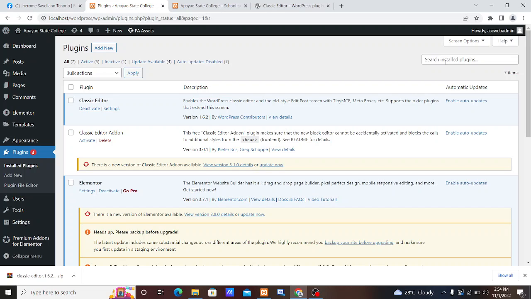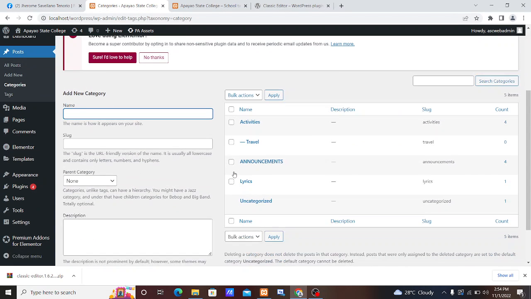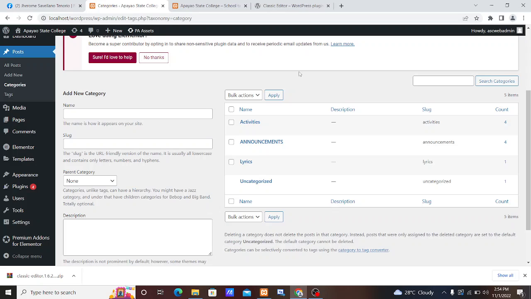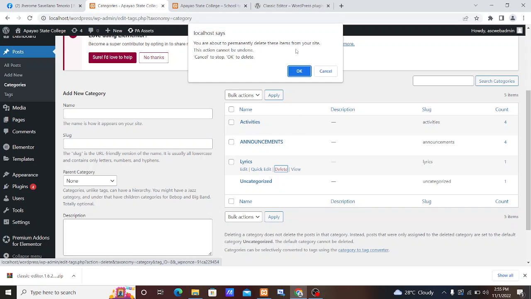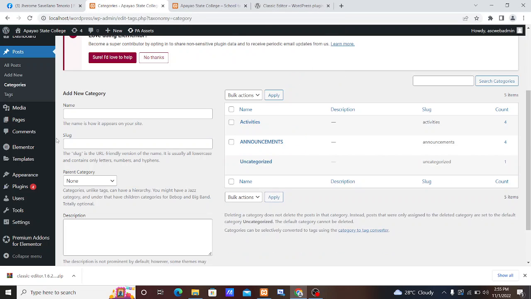Okay, and last one about the categories, di ba? Nag-add tayo ng categories kanina. So let's go under post and then categories. And here we can edit the categories or delete them. Okay, so gusto kong i-delete itong travel. Okay, same as the lyrics. Okay. And then, ganun lang paano mag-add at mag-delete ng category.